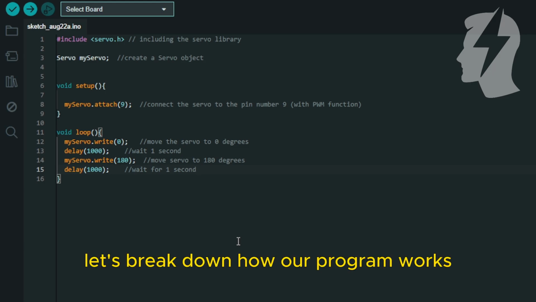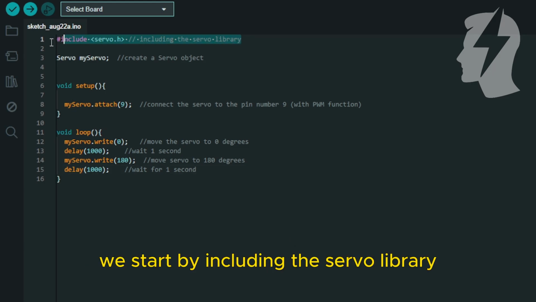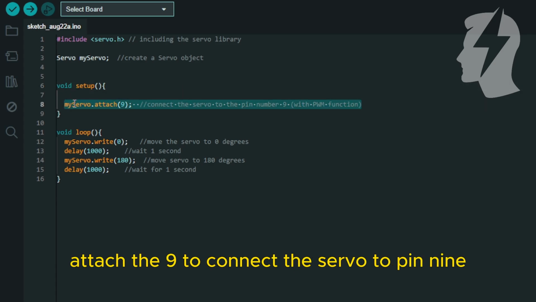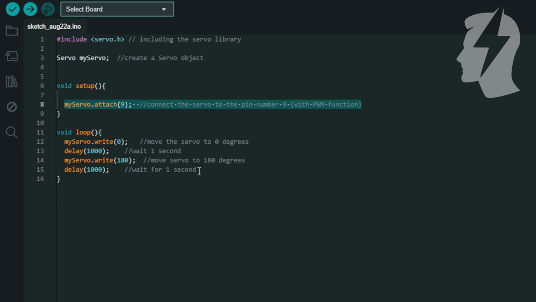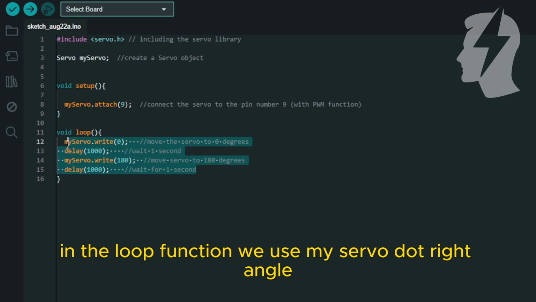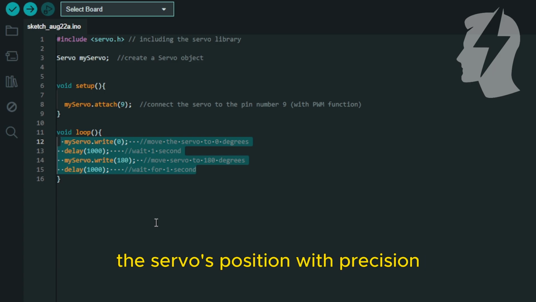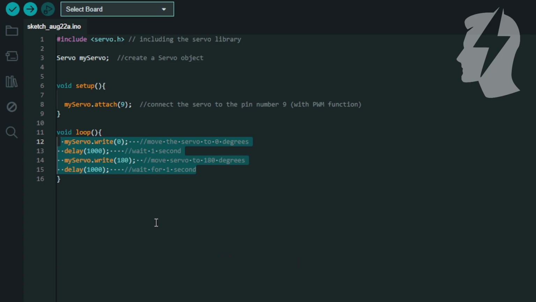Let's break down how our program works. We start by including the Servo library and creating a servo object with Servo myservo. Next, we use myservo.attach(9) to connect the servo to pin 9. In the loop function, we use myservo.write(angle) to set the servo's angle. This allows us to control the servo's position with precision.